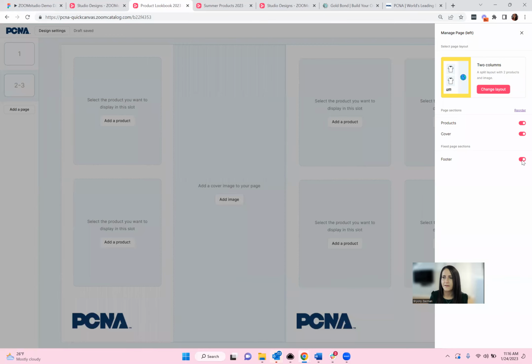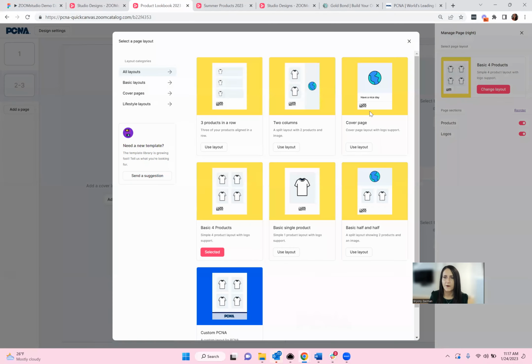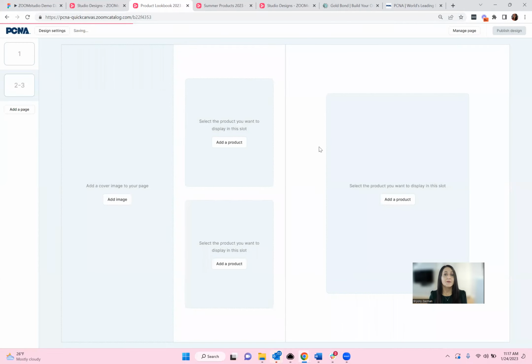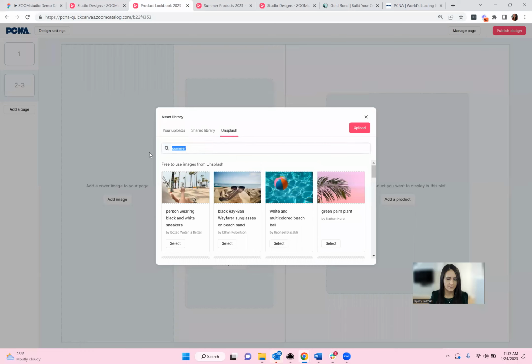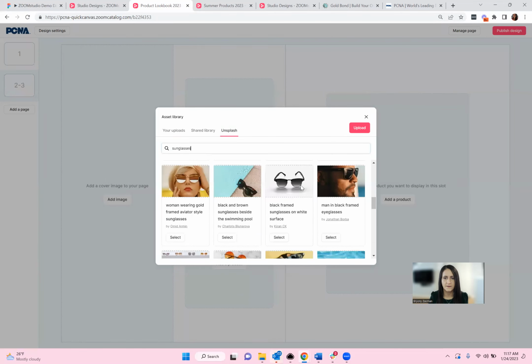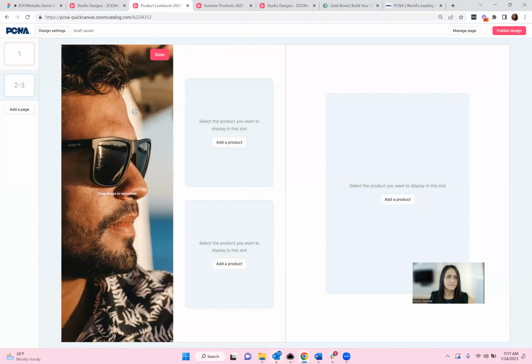I'm going to turn off the logo. And I'm actually going to just switch the image and the product order. So I have my image and 2 products. And then on this right side, I'm going to switch it to a single product so I can feature a product here. And I like to turn off the logo as well. So now all I need to do is click on the product slots and enter the products as well as the images. So we'll do an image real quick. We'll go back to Unsplash here. We'll search for sunglasses and we'll find an image that looks good. And then if I want to, I can reposition this a little bit.